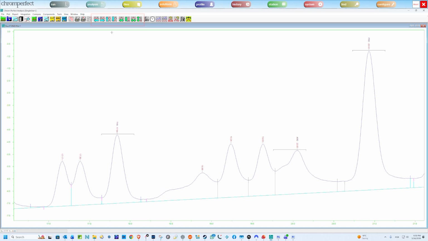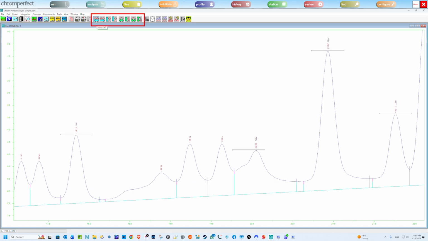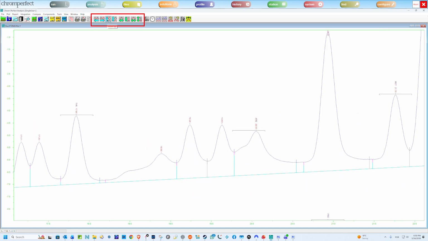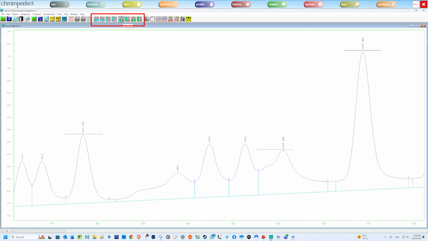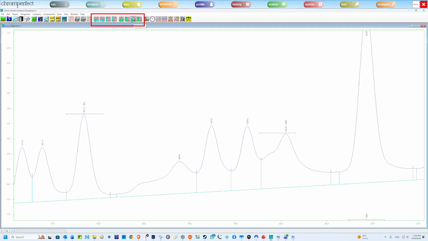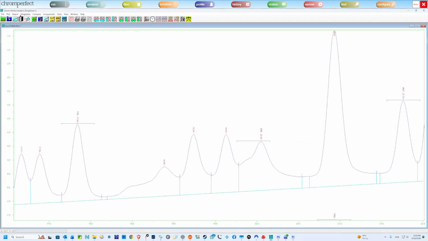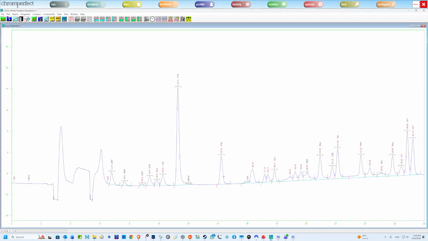Next, let's take a quick look at the toolbar on the top of the window. These buttons allow you to make quick adjustments to the plot, like moving and expanding or contracting the scale. Another way to change the scaling is by selecting the plot menu and selecting Scale. The dialog that appears allows you to make manual or automated scaling changes and apply these changes to just the selected chromatogram or all chromatograms which are currently displayed.